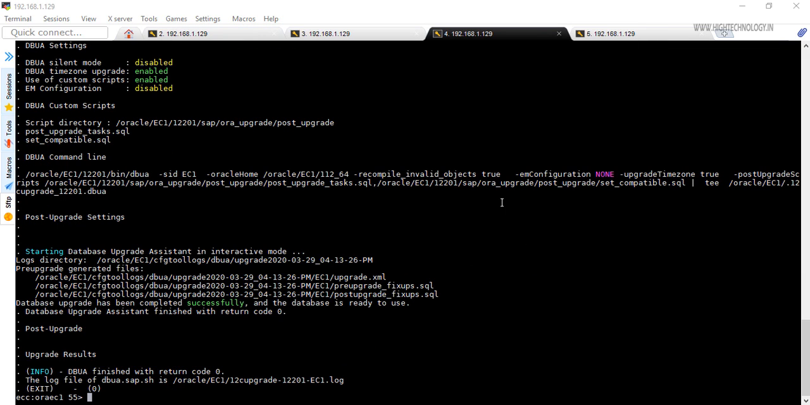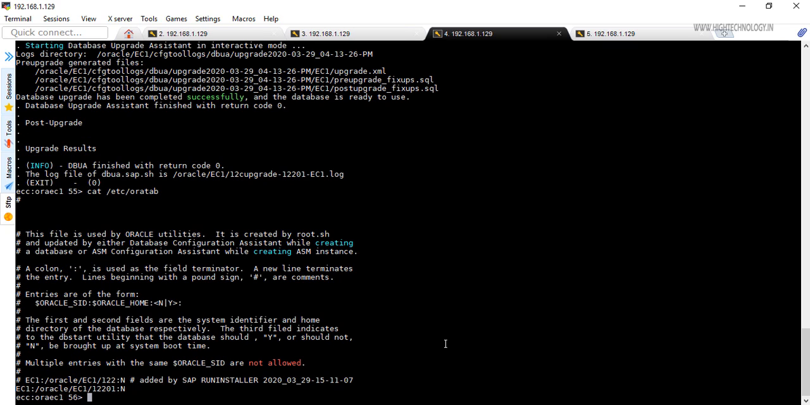Okay, done. So now what we have to do is check the oratab entry. For that, go to cat /etc/oratab, and now here you are able to see that a new entry is made by the installer itself. It is there. Great.